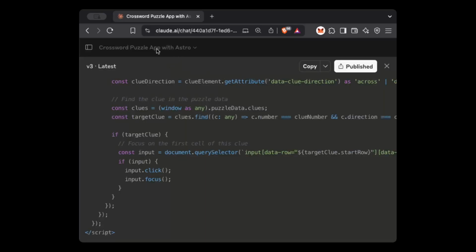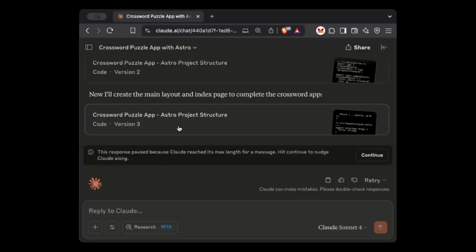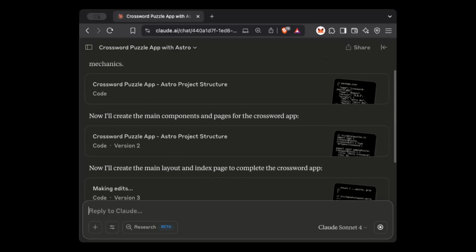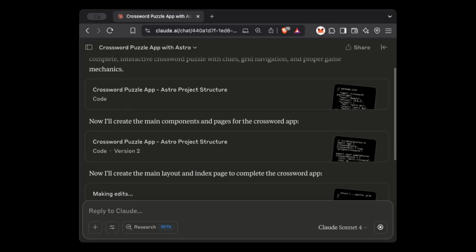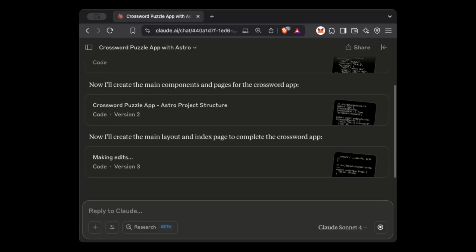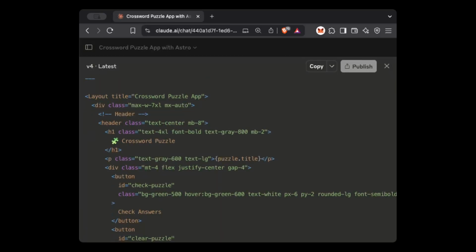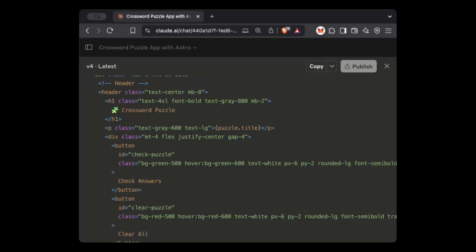All right, let's see what we got. So I see what happened. I just needed to have it continue. And sometimes it's easier to look at this. So it's created the main component. It's now working on the layout. And now it's going ahead and continuing. And if it stops again, I guess I just need to nudge it.